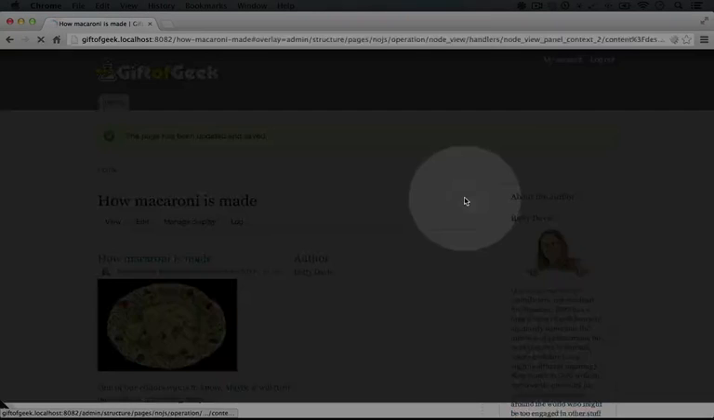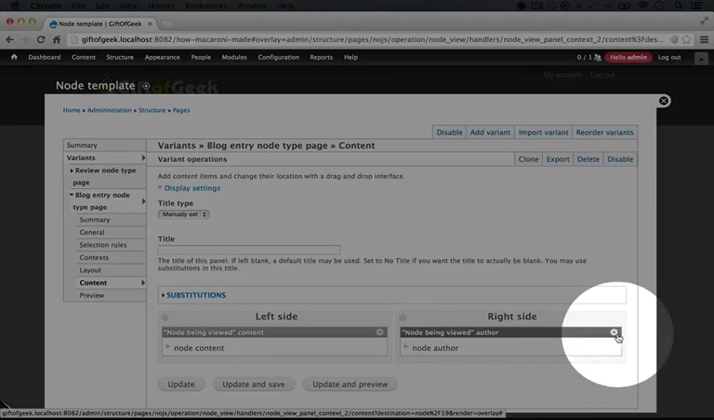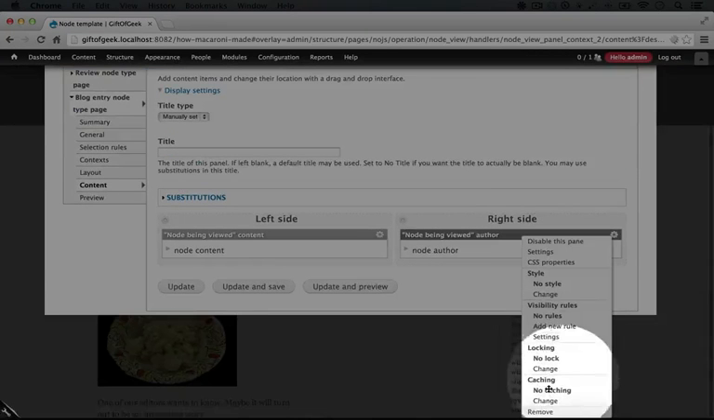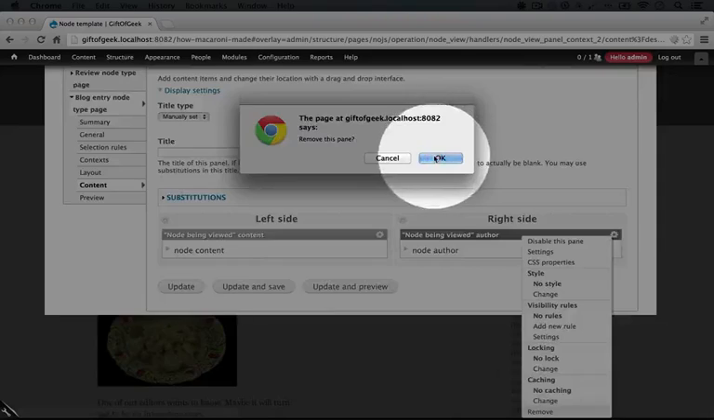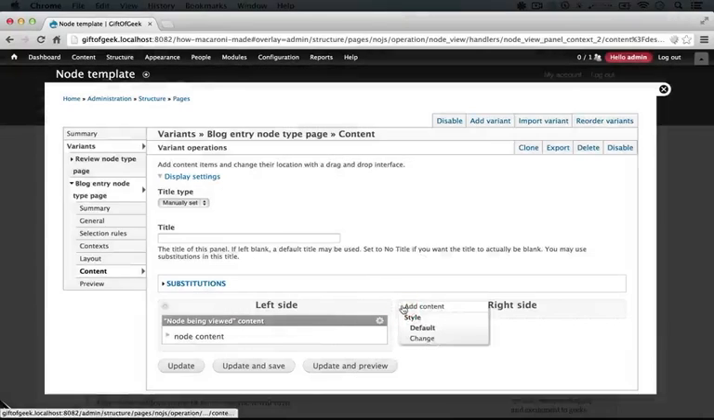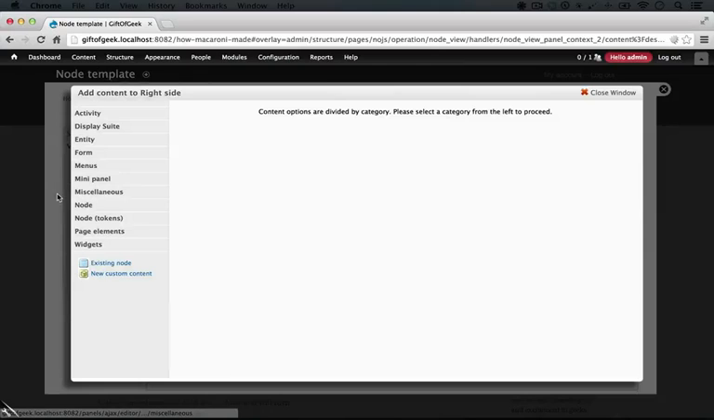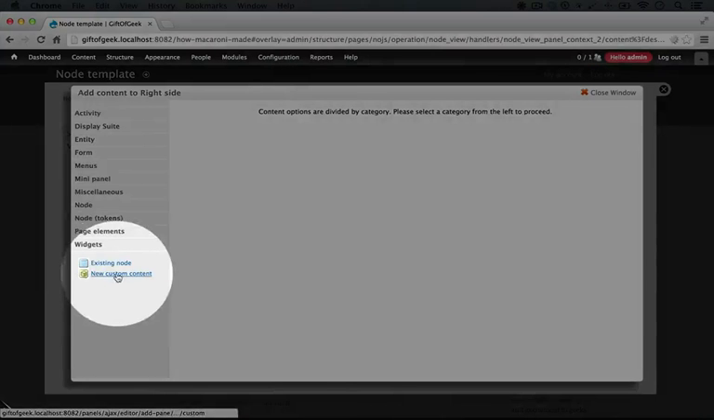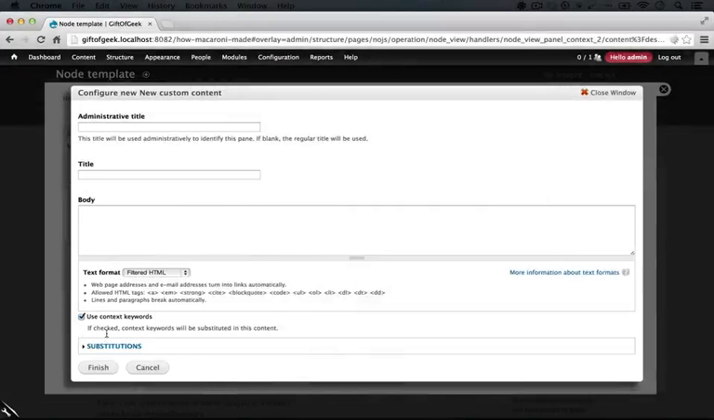I'm going to click the cogwheel and Edit Panel. And on the right side, we're going to delete this pane. I'm going to have to click the cogwheel a couple of times and then remove, and then OK. And then I'll click the cogwheel again on the right-hand side and click Add Content. And we'll select New Custom Content.